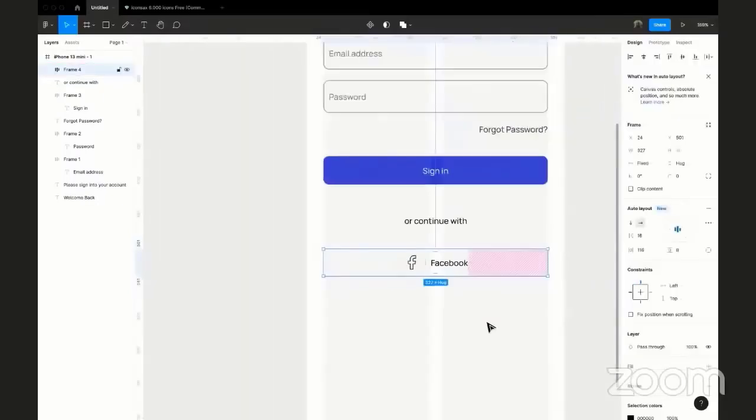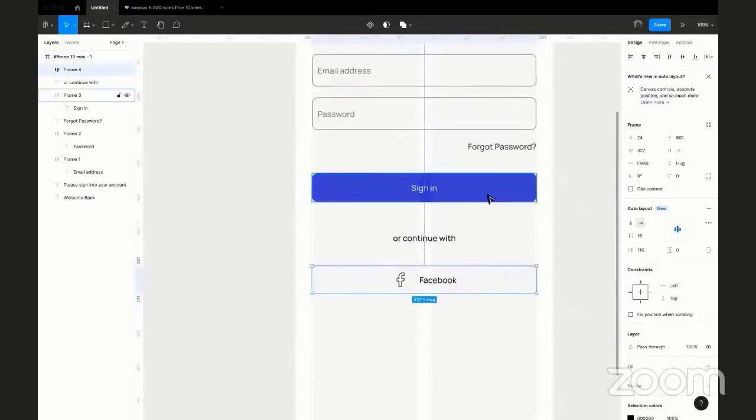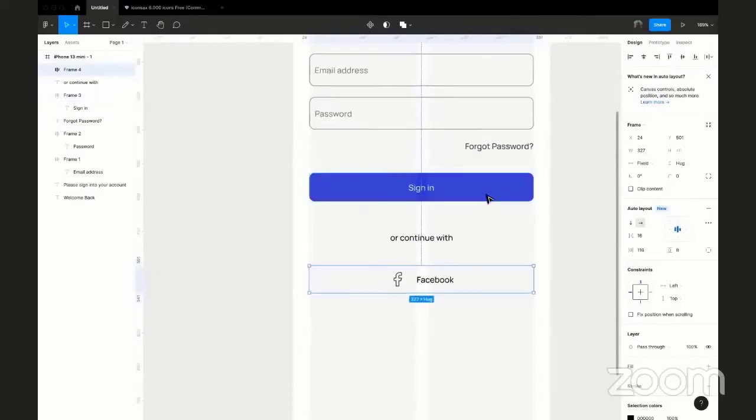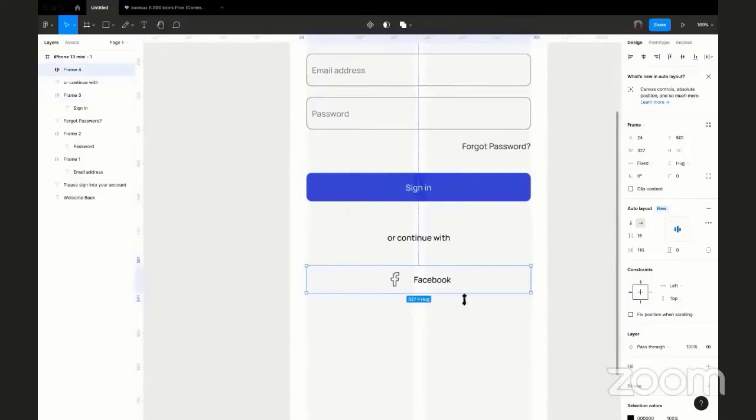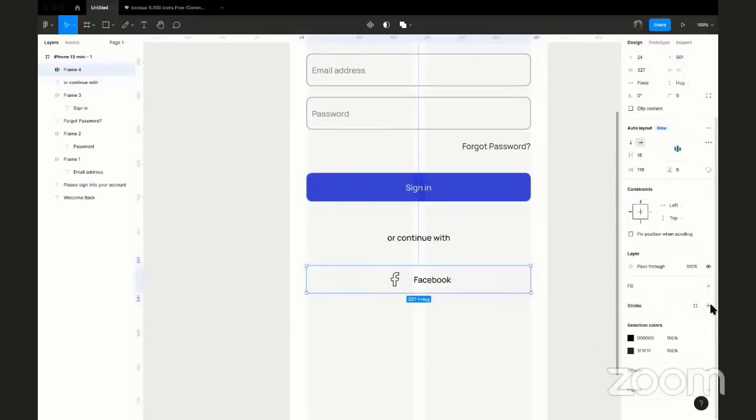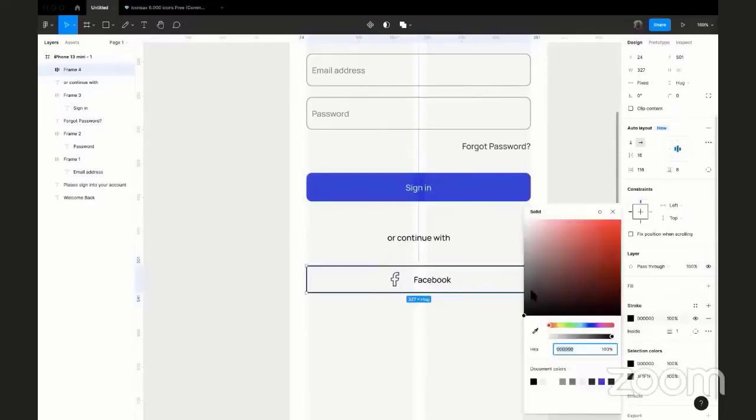Yeah, so I can give this a stroke because I don't want to distract the attention of my users from this button here. This is the primary CTA. This is what I want them to click on. So this is another option. It's not something that is primary. So I can just make this a stroke instead of a fill. So I can make this a stroke here, then give this a light shade.